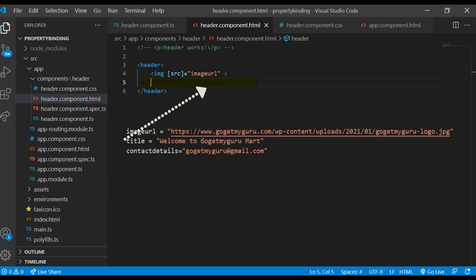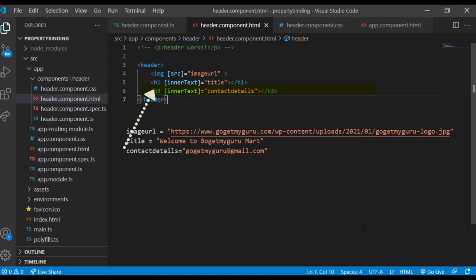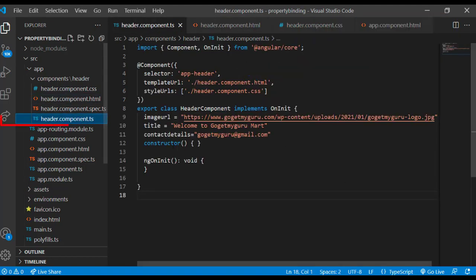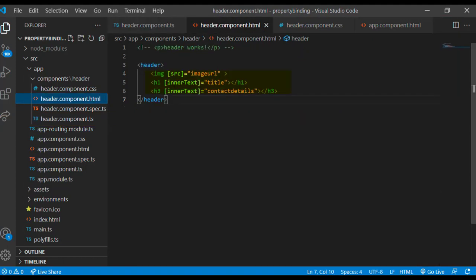Next to display the title as welcome to GoGetMyGuru Mart on the header, I'll take here an h1 tag. In this h1 tag I'll write square brackets. Inside this I'll write innerText equal to, in double quotes, title. And also to display contact details, here I'll take an h3 tag. I'll write square brackets. Inside this again I'll write innerText equal to, in double quotes, contactDetails. So here imageURL, title, contactDetails, these are the component properties in header.component.ts. src, innerText, these are the properties of the image, h1 and h3 elements.